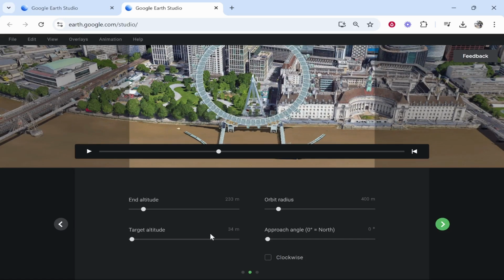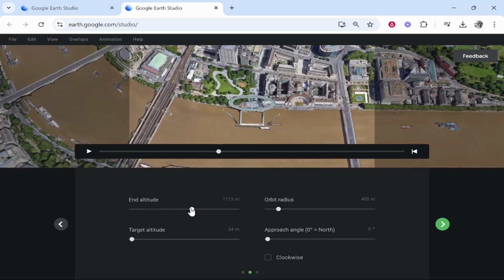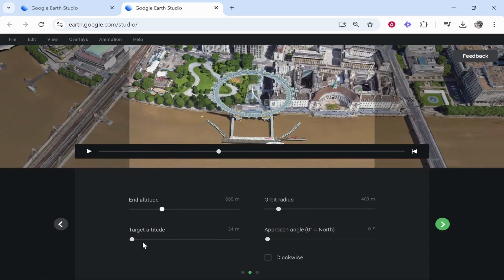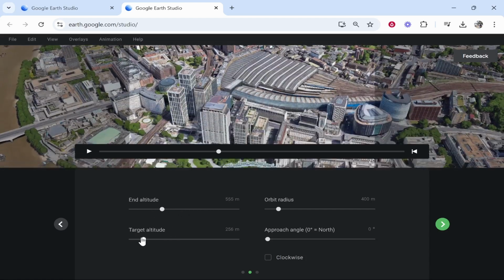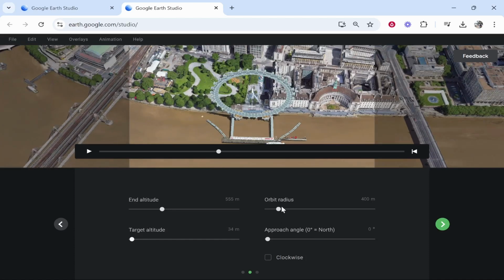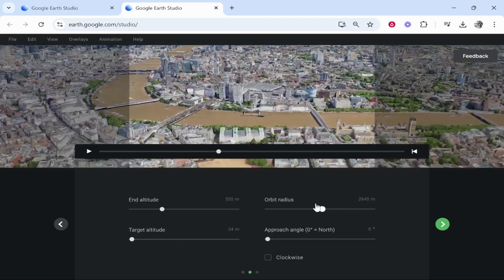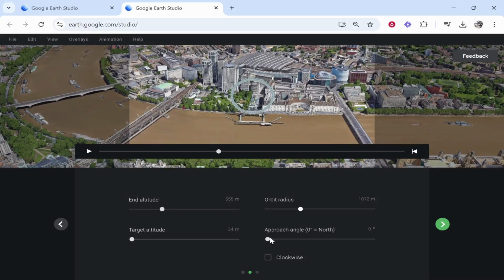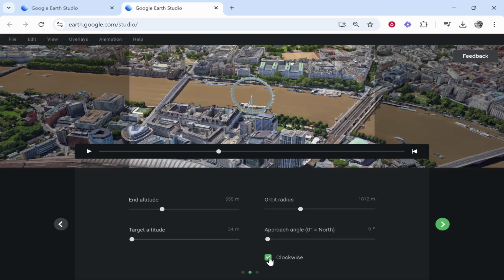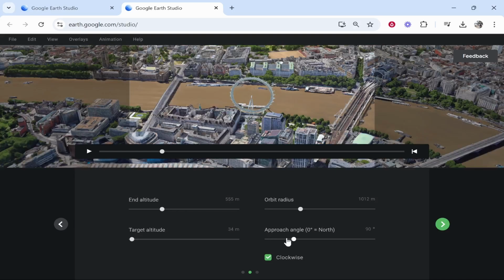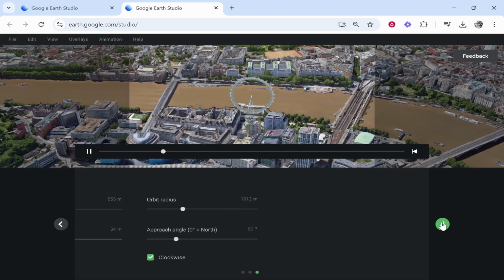Now, there are 4 settings here that you can edit. You've got the end altitude, so how high do you want it to end? I'm going to put it like here. You've got the target altitude. Again, you need to customize this and just mess around with these settings. You've got the orbit ratio. That's going to fit more stuff in the frame. Let's put it about there. And then do you want it rotating clockwise or anti-clockwise? You've then got the approach angle as well. So mess around with these 4 settings, then click next.